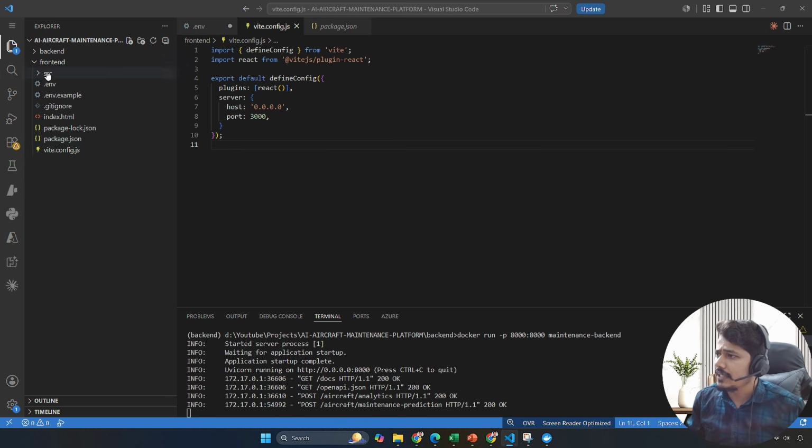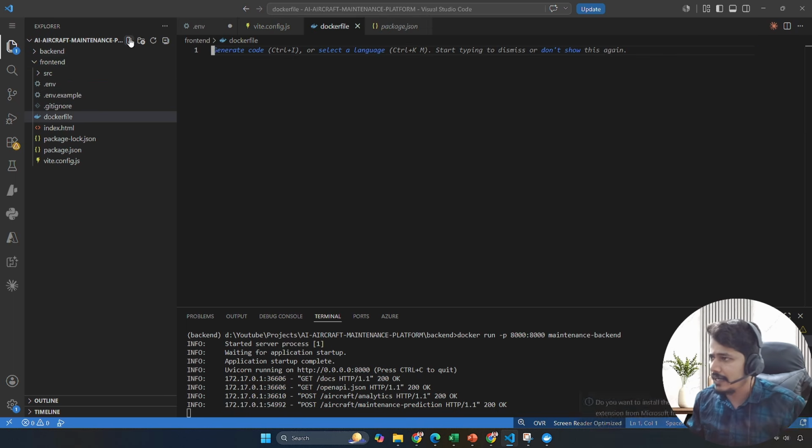So first of all, we need to create the Dockerfile. Under this, let's create a file, Dockerfile, and let's start writing it. The first thing that we need to write, okay, before the Dockerfile, let's go ahead and run the application, whether this application is running or not.